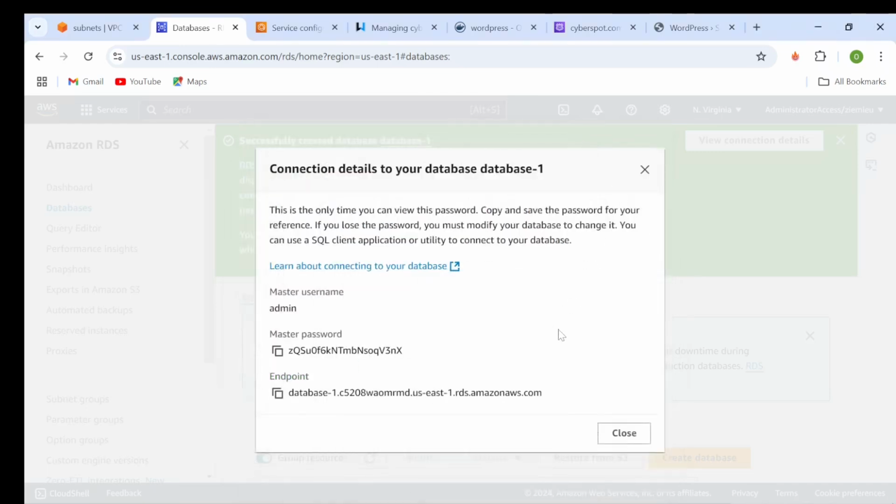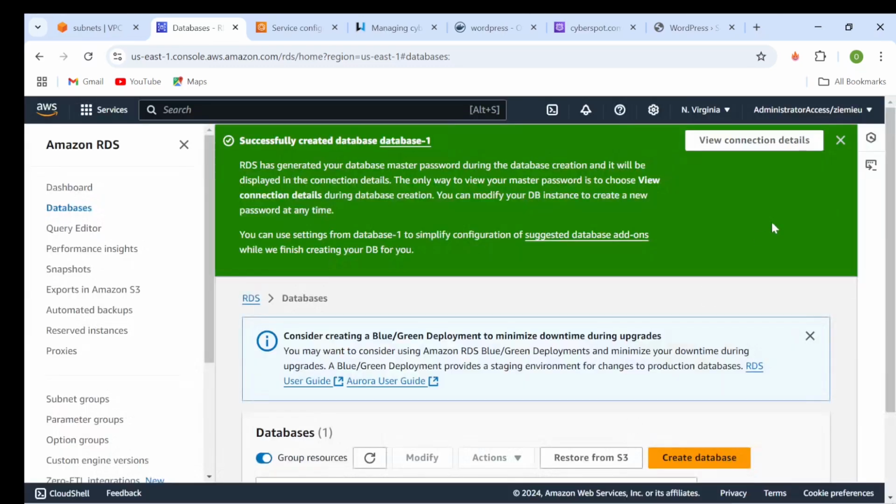Now I have copied my credentials, that's my master password and my endpoints, into my notepad. You can do the same thing. So let's close this page. Now with the database ready, we are going to update our ECS task definition so that our WordPress can connect to the new MySQL instance.